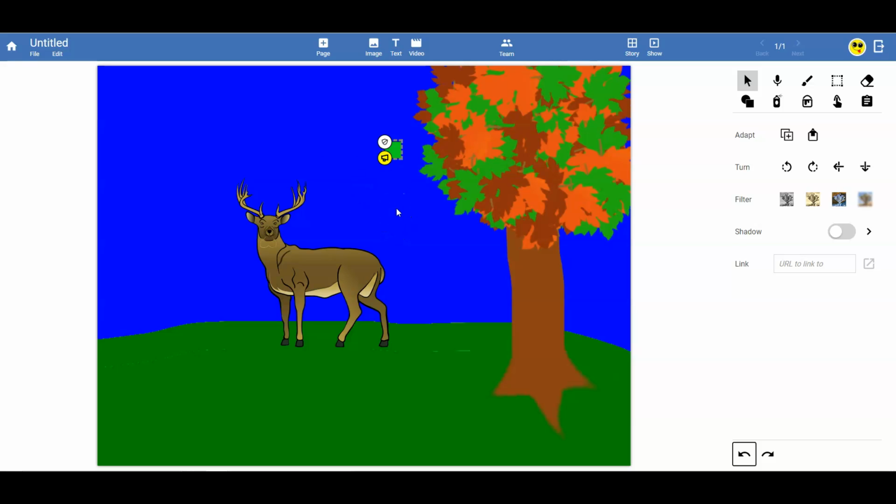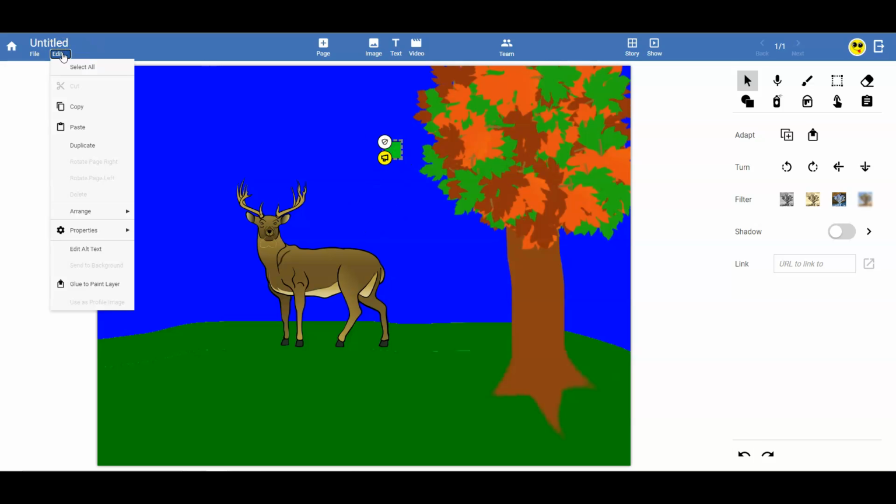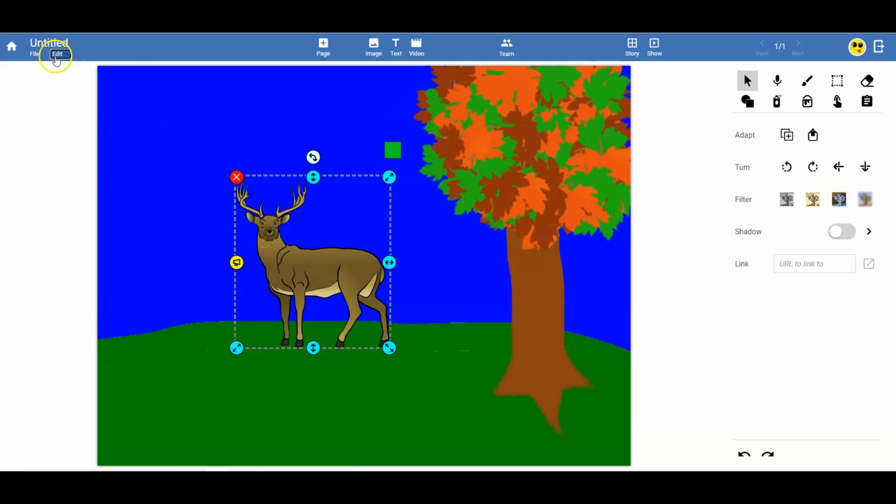The nice thing is, so can you go back up to the edit menu again and show it's under properties, you said? Yeah, you got it. Let me grab the deer. It's a little bigger too.